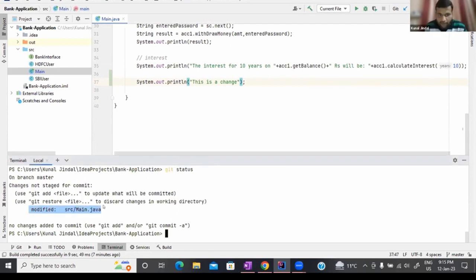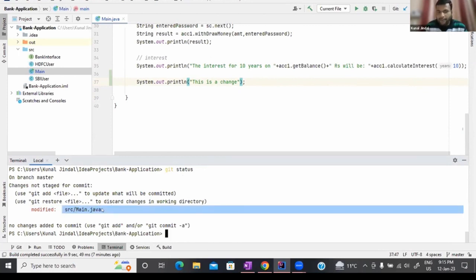Do you see it is saying that you have modified source main.java? Are you guys able to see this? Git is saying that you have made some change. Git is tracking your folder, tracking your project now. Right? Git is tracking your project. Okay. So what can I do?